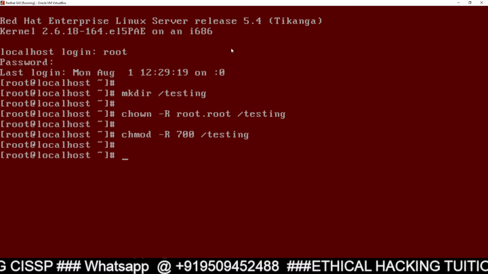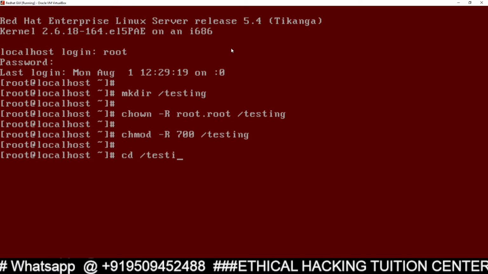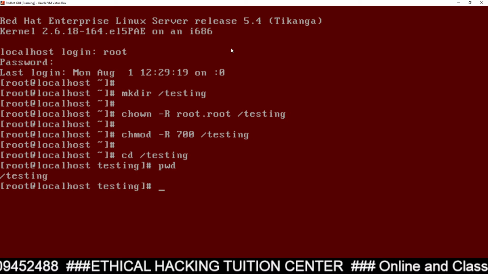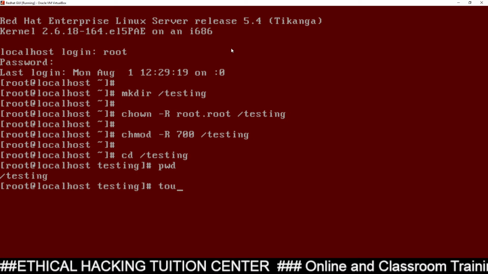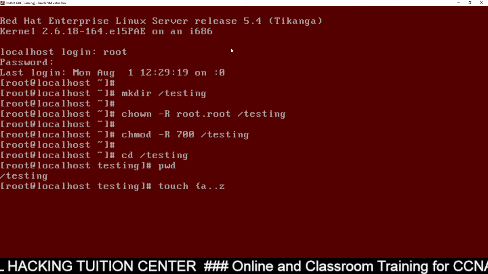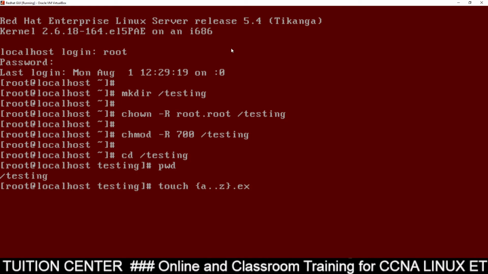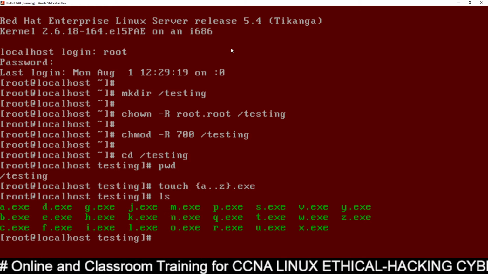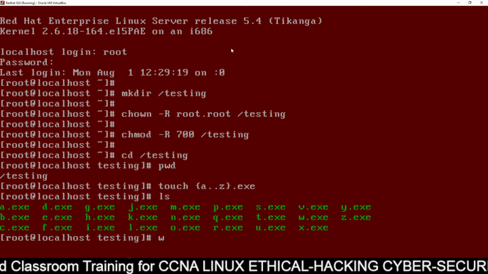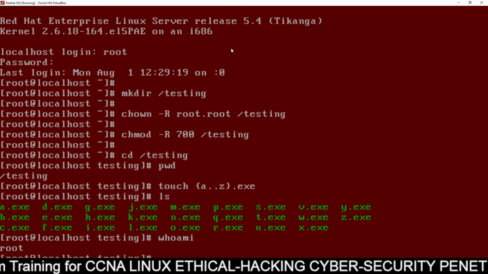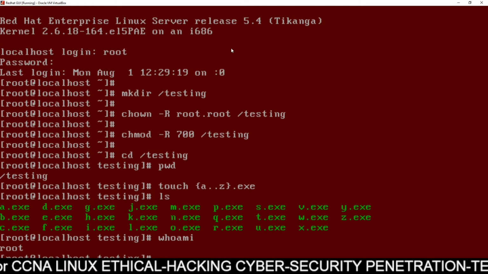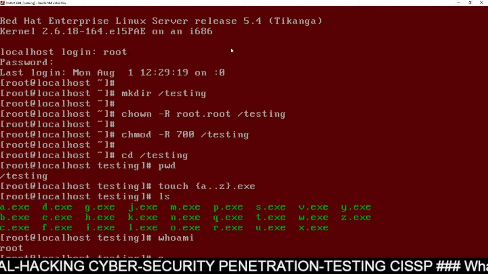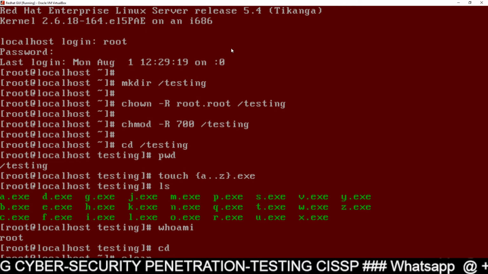Root can go. You can see cd testing, root can go inside this directory. You can see pwd, so root can go. Root can also create files here, like if you want to create multiple files, touch a to z.exe, it will create an a to z.exe file. You can see I have created an a to z.exe file inside this testing directory because I am root. I am allowed to go inside this folder, but other than root, no users will be allowed to go inside this directory.